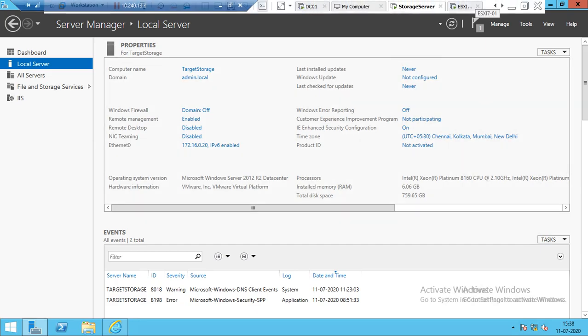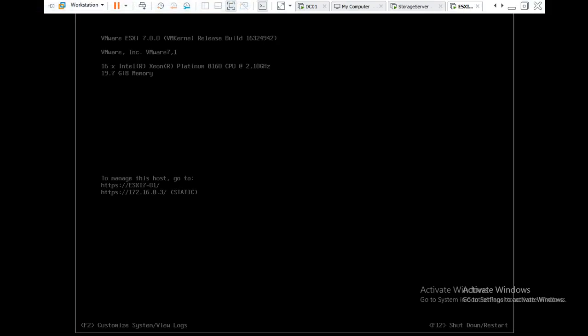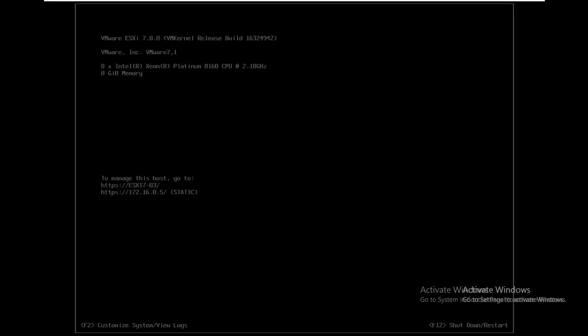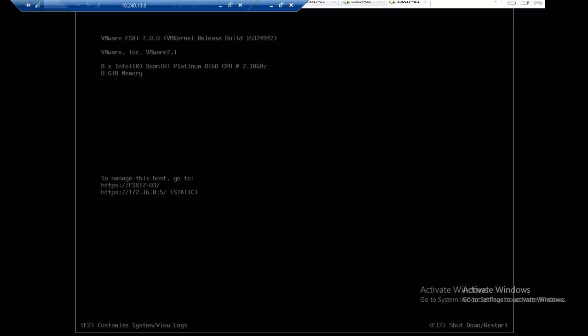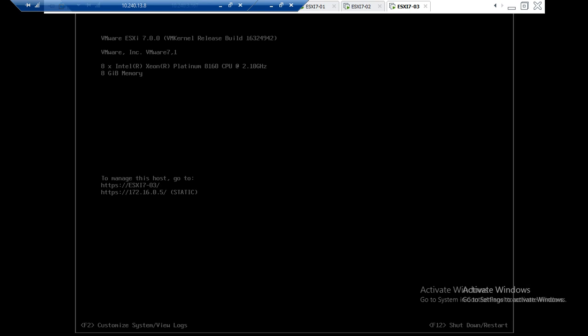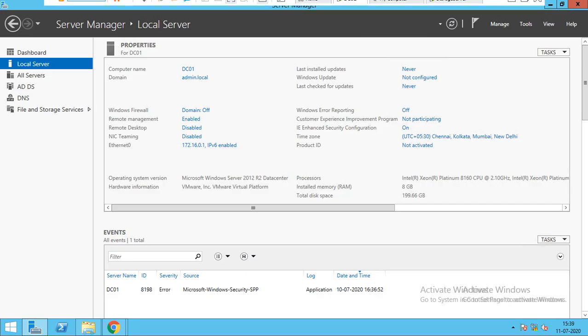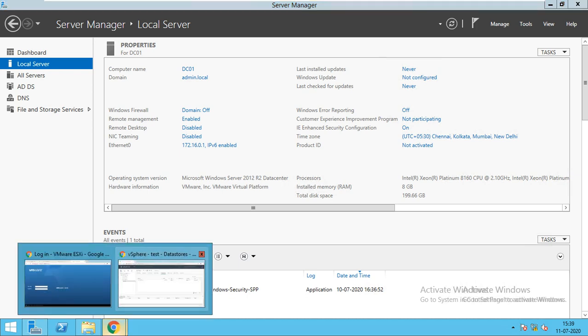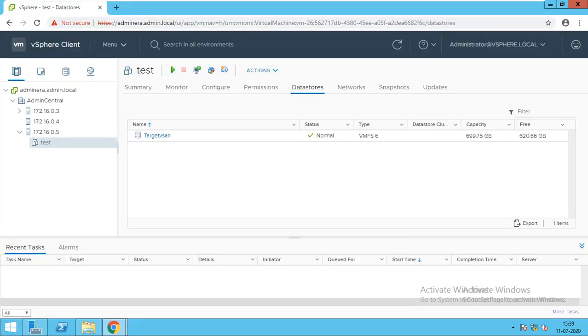My ESXi hosts. This is my first ESXi. This is my second ESXi, and this is my third ESXi. So I have shown you my ESXi hosts. Now I'll show you my vCenter server. We go to DC01, and I have taken the console of vCenter. So this is my vCenter.